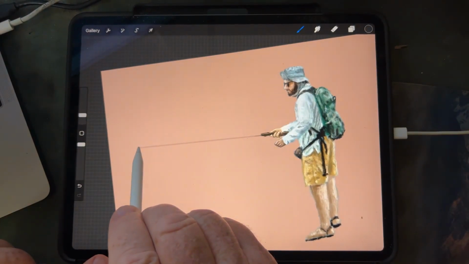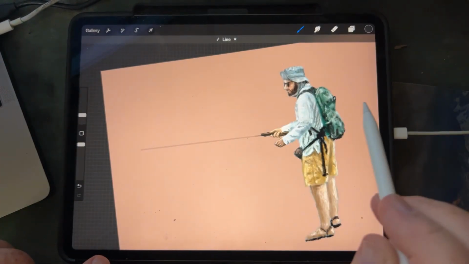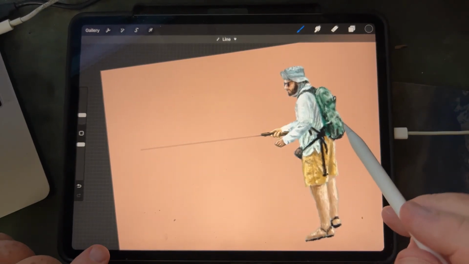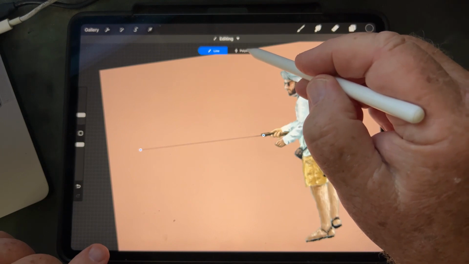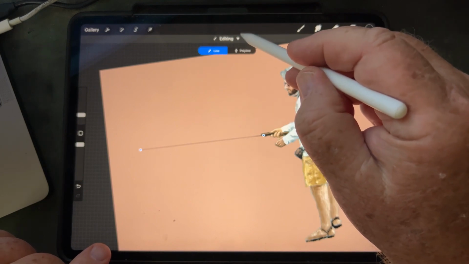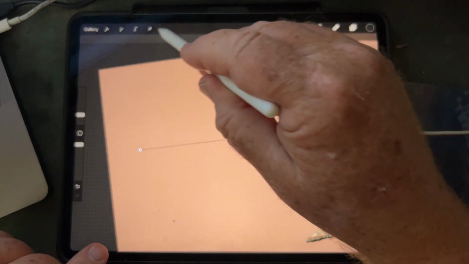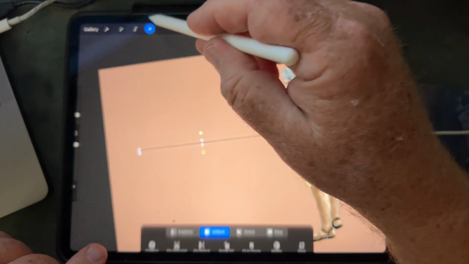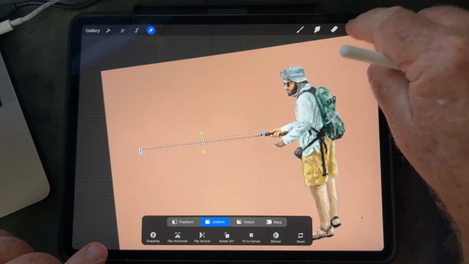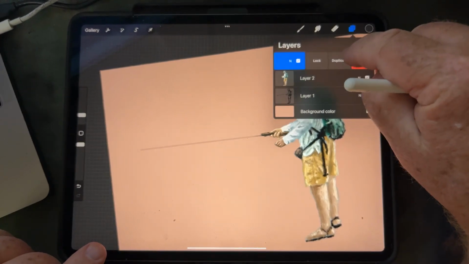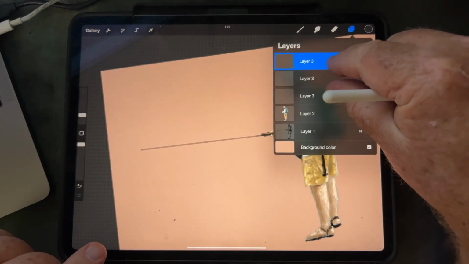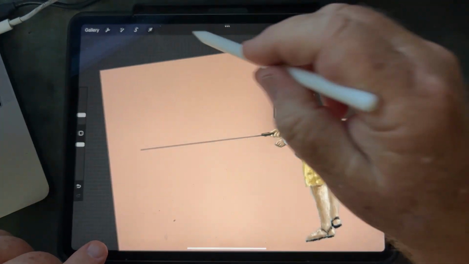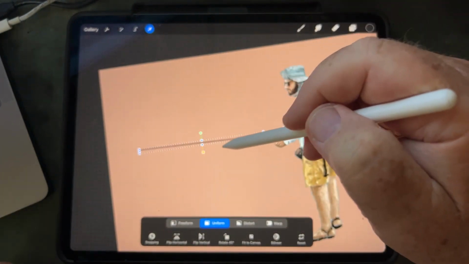Now I know it's probably not a completely straight fishing pole. It probably has a little bit of a bow to it. So what I want to do is take that line, and that's a separate layer, right? Yep. So I'm going to double it up just so it's a little darker, and then triple it up, make it really dark, and then put them all together. Now, I want to take that line. All I have is that line.